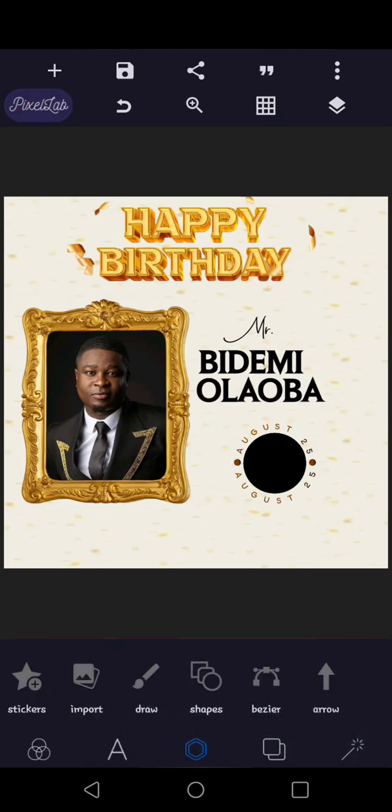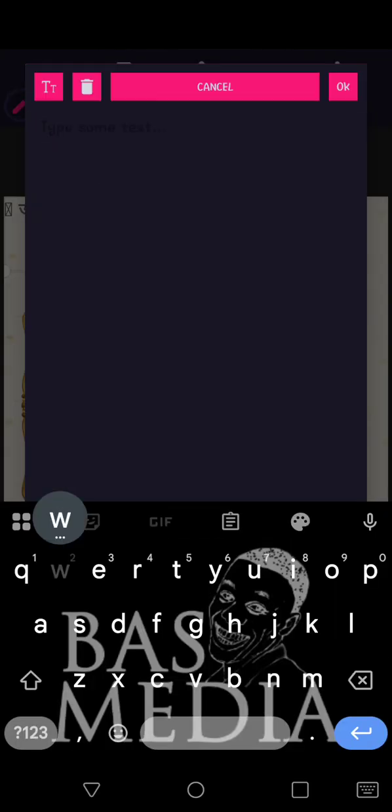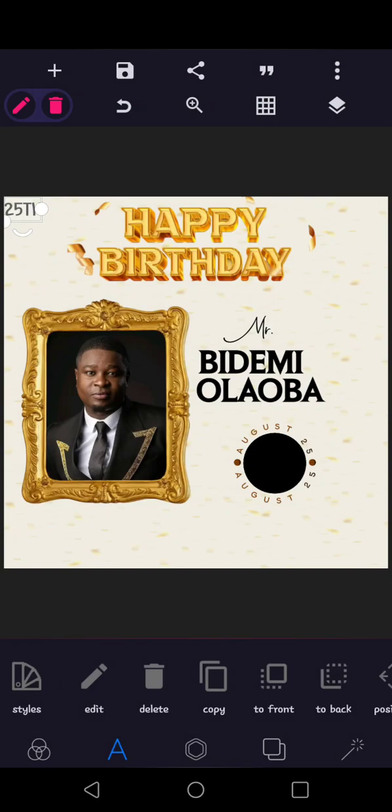For the next step, what we'll be doing now is adding the date, which is the birthday exactly. So we are going to write 25th. We have 25th. Make sure all is in capital letters. So we have it like this.